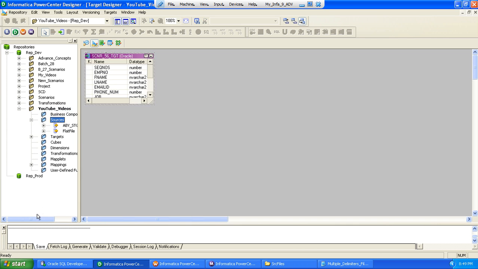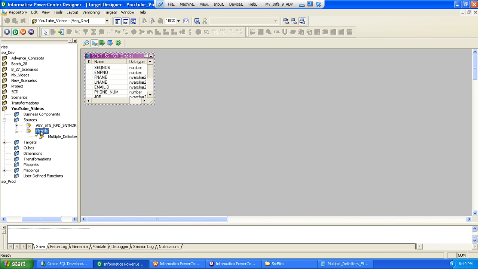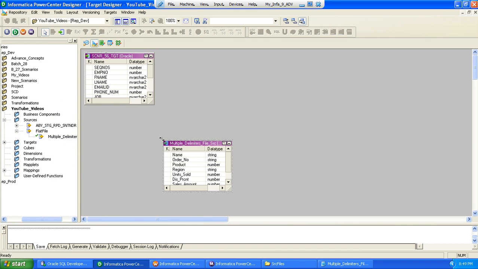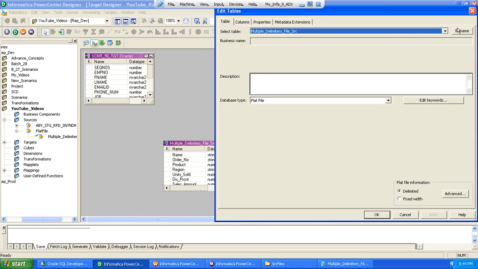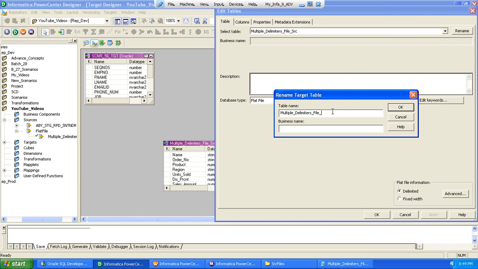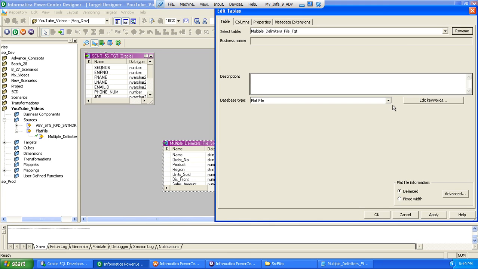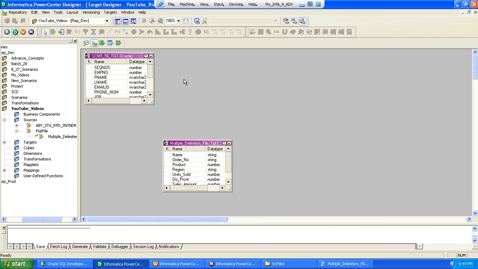I know my source structure and target structure are the same, so I'll drag this source into my target designer. I'll go over here and just change this name to target. So my source and target structures are ready. Let's start designing the mapping.